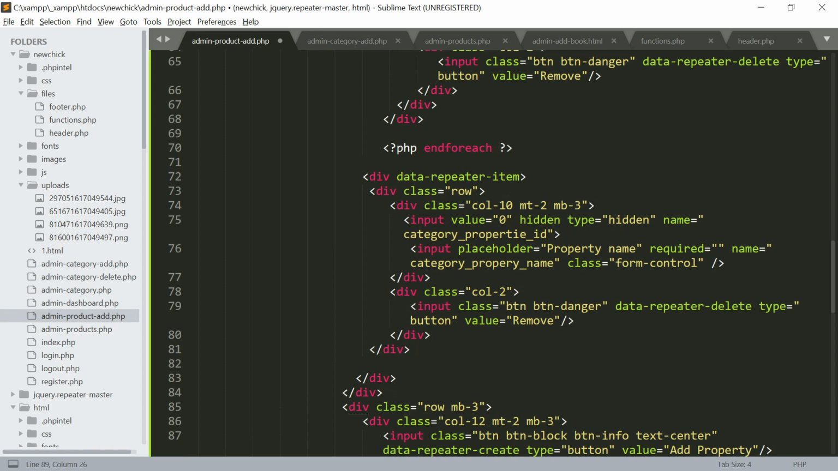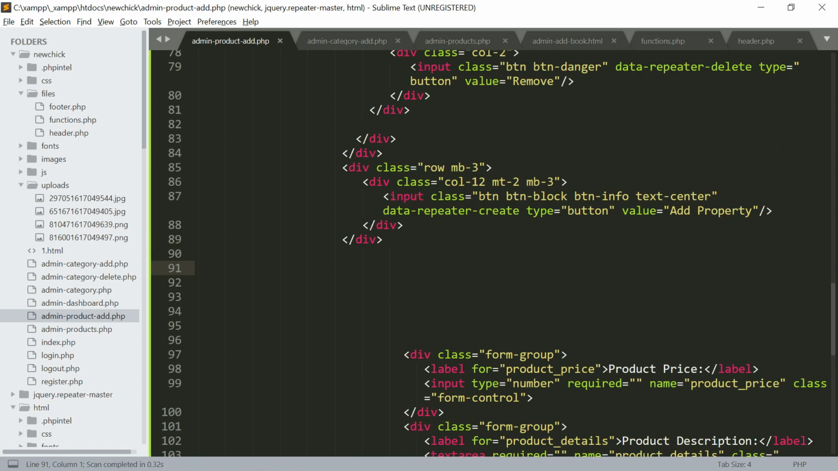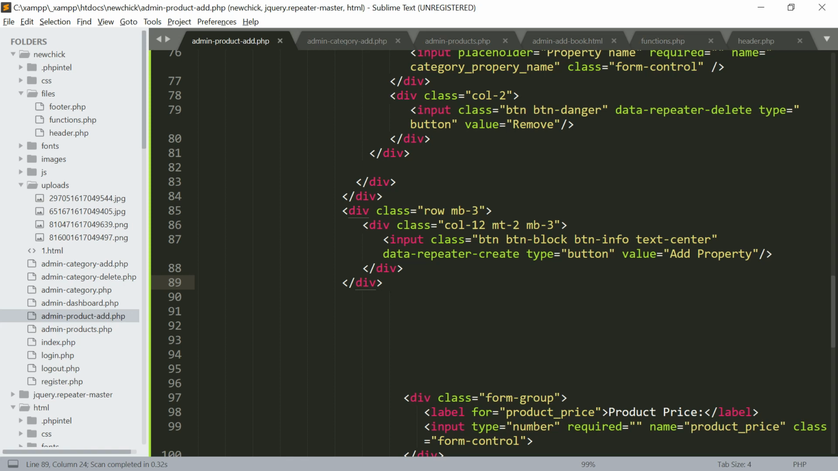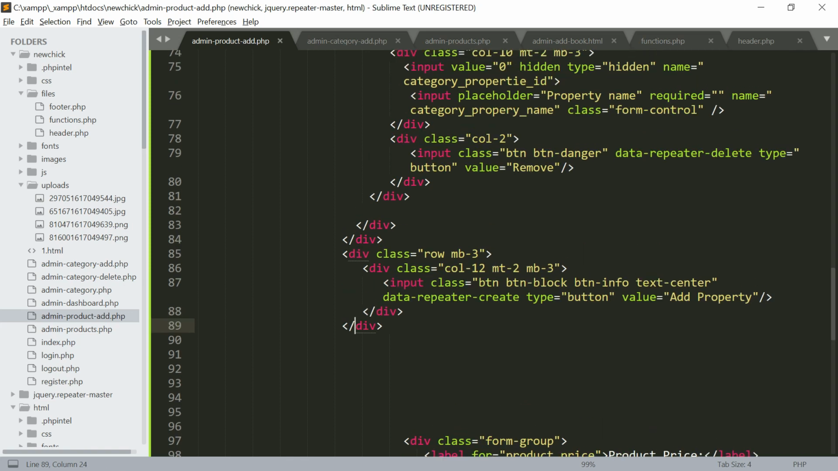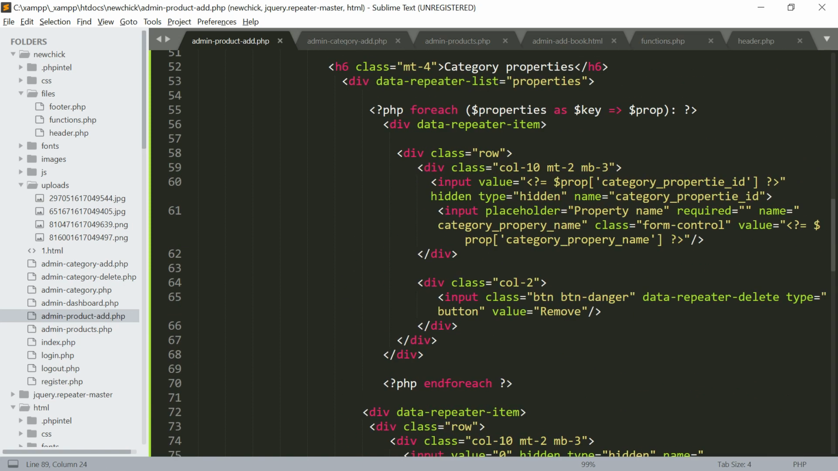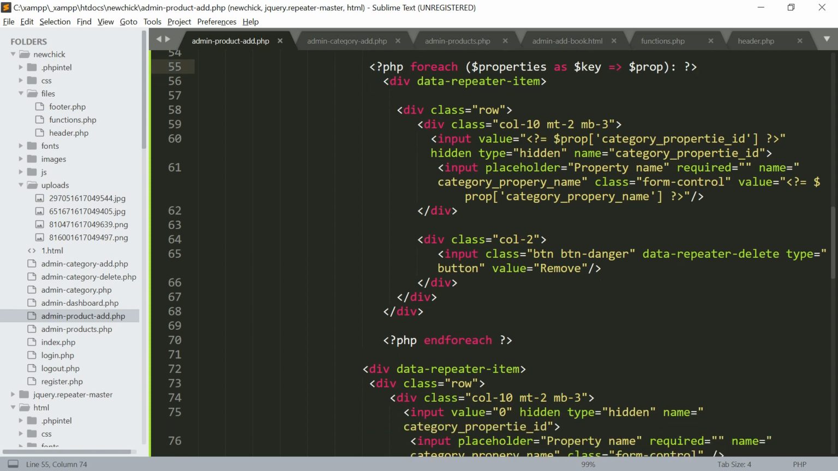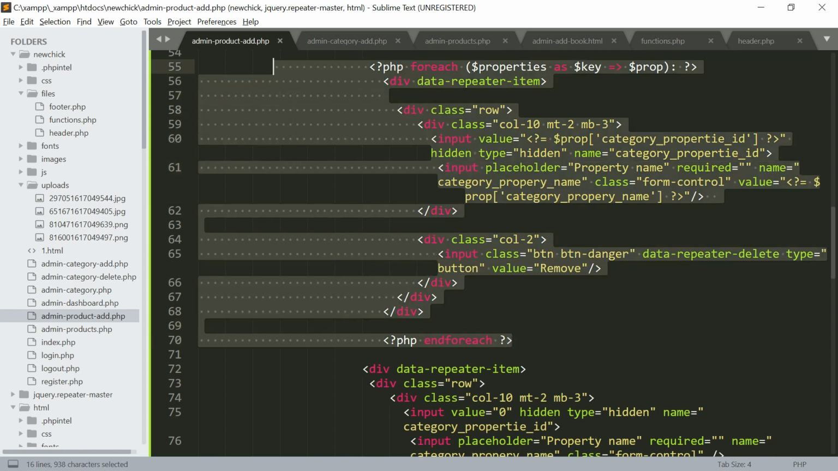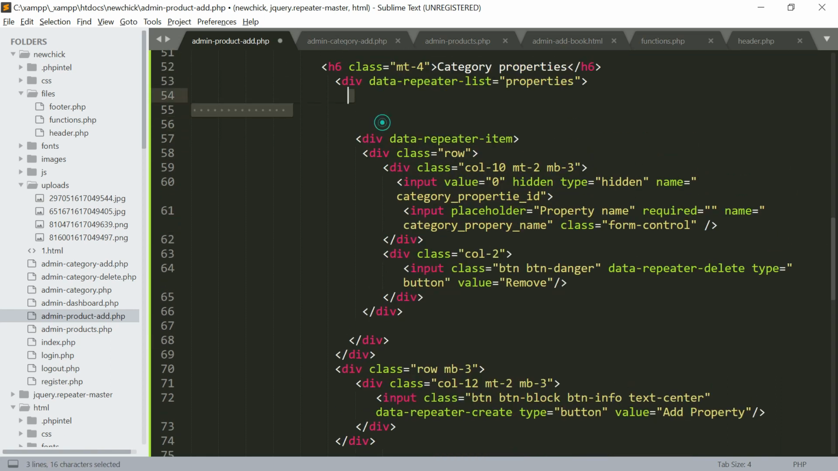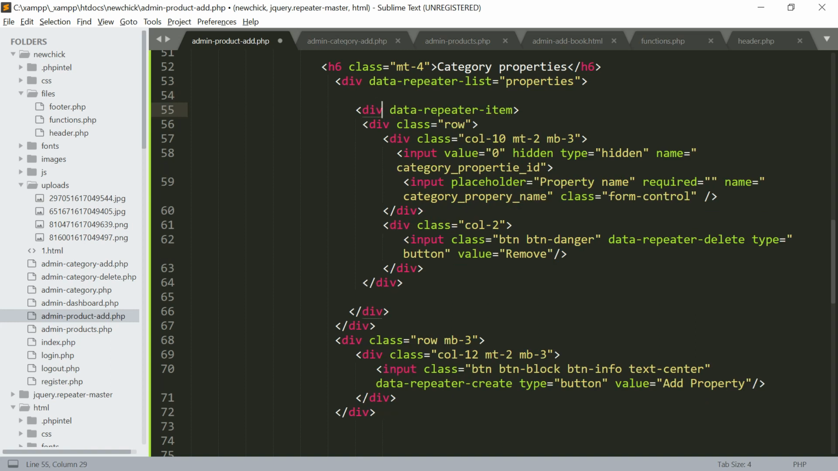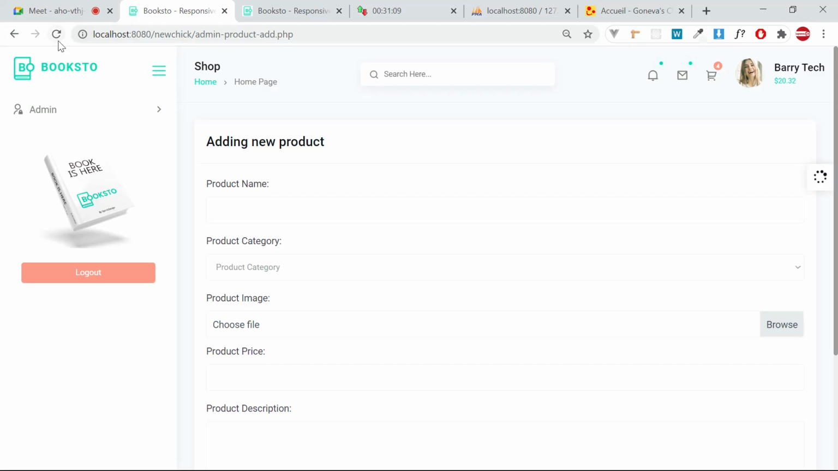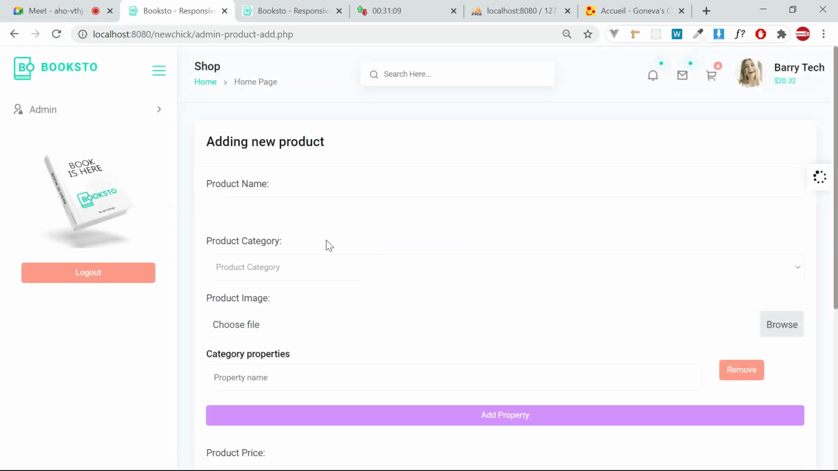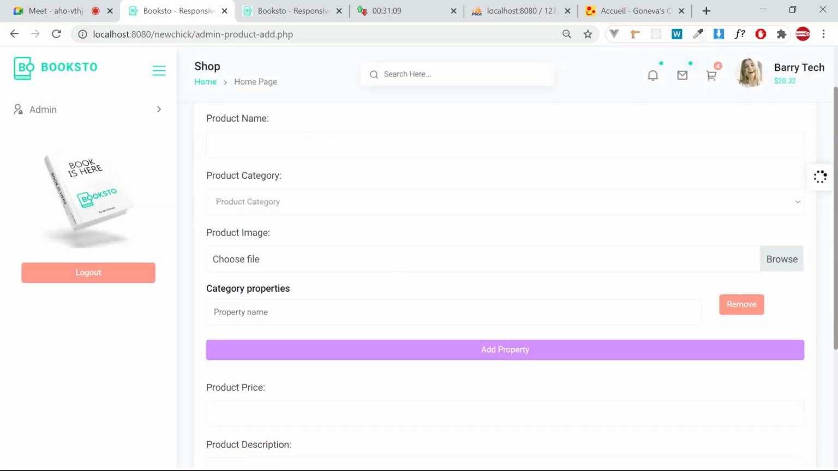I'm wondering why this one is outside. Okay, so let us modify. Instead of looping, I'll remove this whole loop, because for now we don't have anything to loop about. Remember, we have a single repeater for a single thing. So I'll come and refresh. Now I can see add properties.